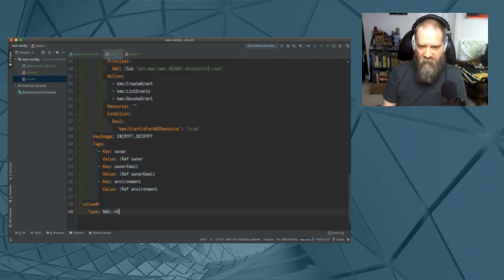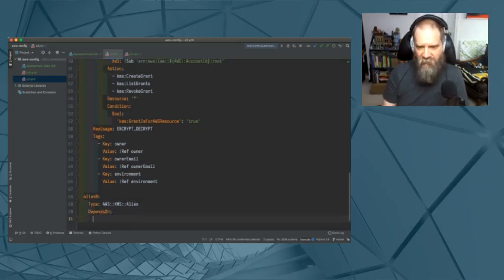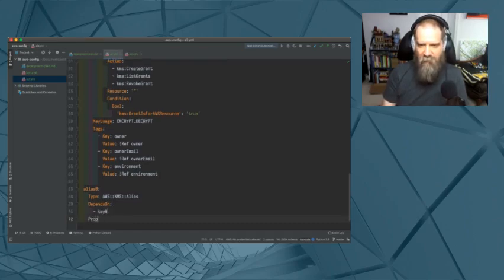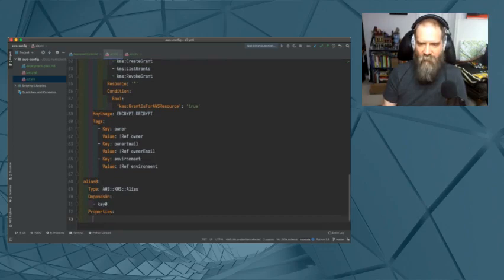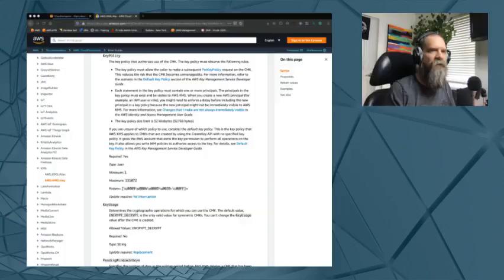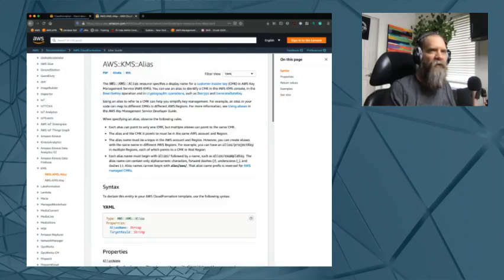And I mentioned earlier on that I like the idea of an alias as an easy way to refer to the key. So let's set up AWS KMS alias. And we're going to use the depends on attribute here because we can't set up the alias unless the key is already set up. Okay. And then we just define the properties. And in this case, it's really simple.